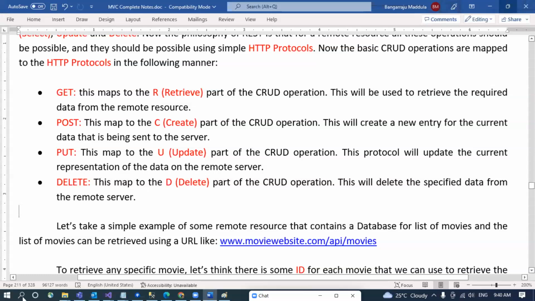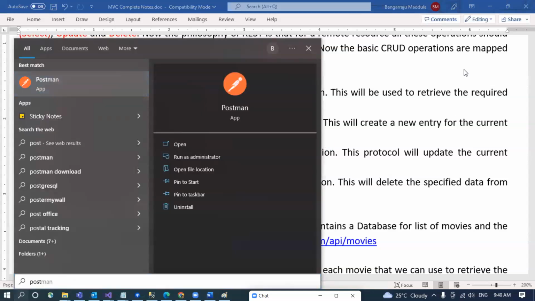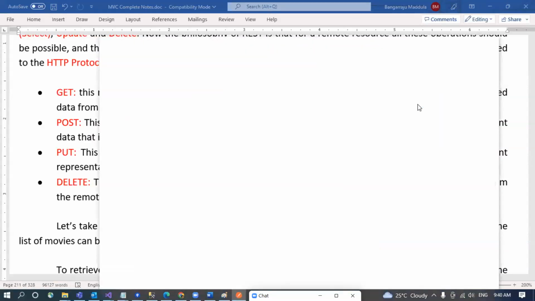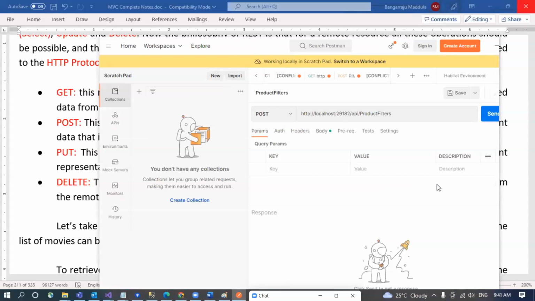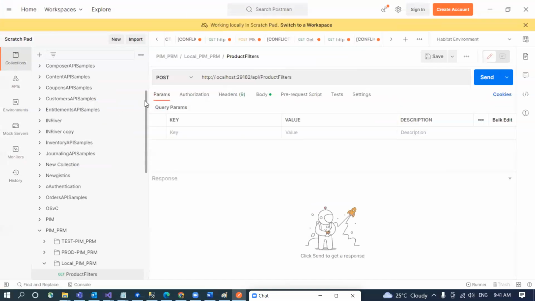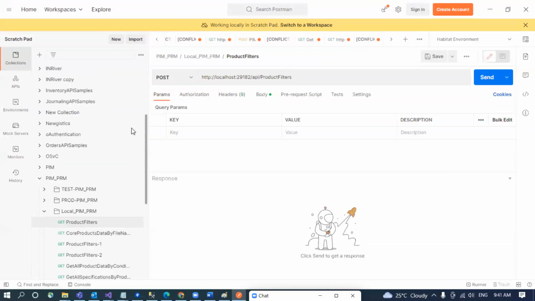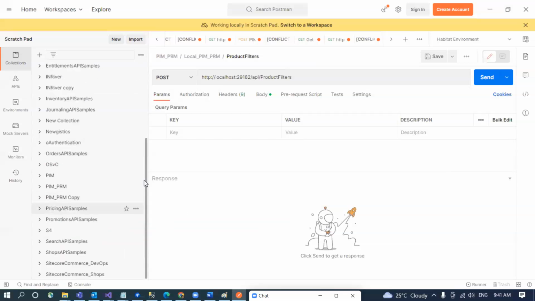We have a tool from Google, guys, called Postman. PATCH is also update only. This is Postman, guys, and I'm showing you live real-time applications here. So basically, these are all the web API services.